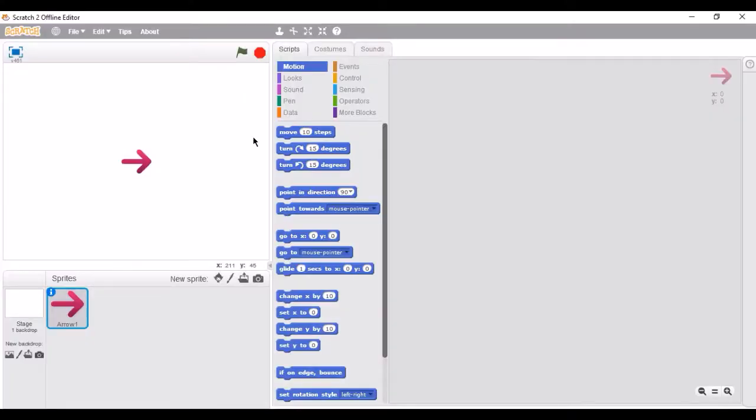Hello guys, today I'll be telling you how to make a colorful circle in Scratch 2. So let's get started.